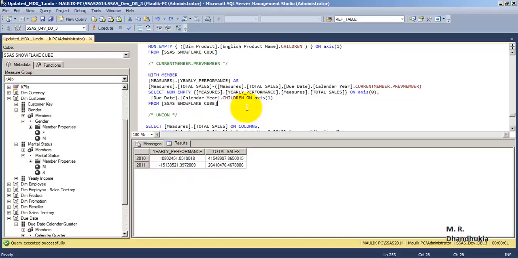So the important thing to understand in this query was the use of current member dot previous member to find out the corresponding value from the previous member, right? And that too using this notation, that is separating with a comma and specifying the context for this value with the help of the second part after the comma, right?